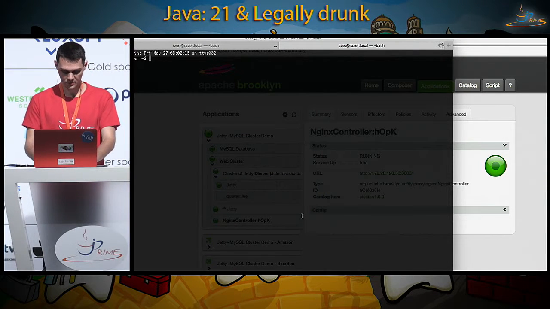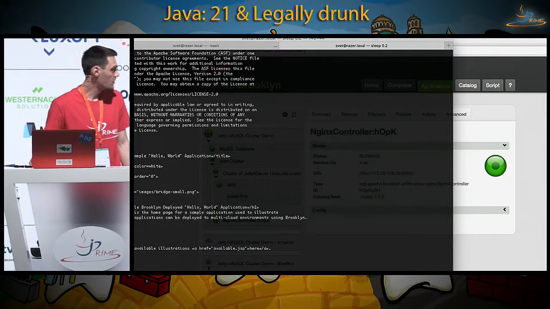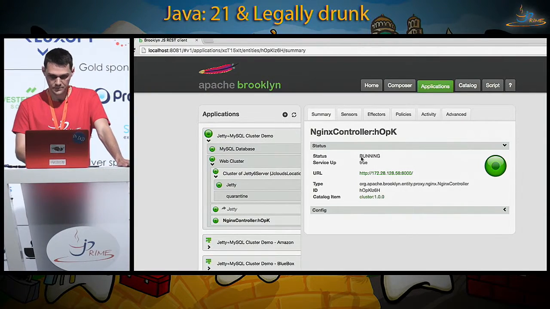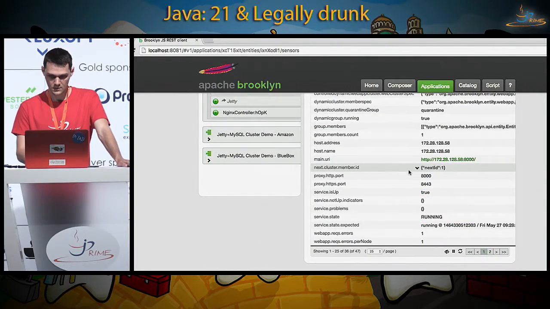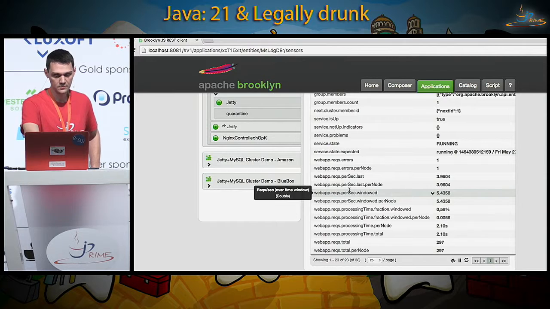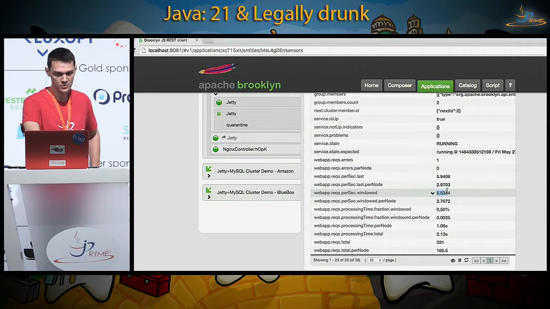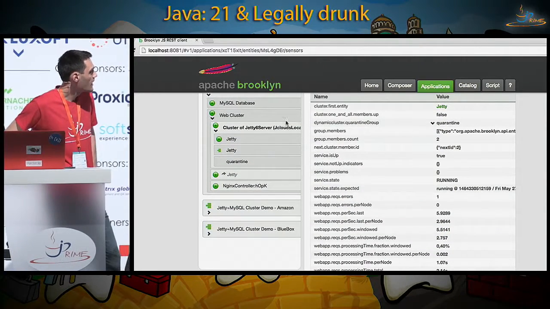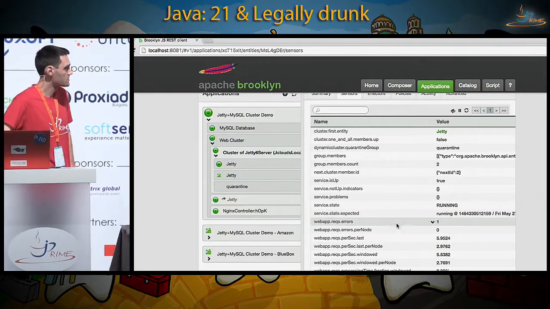And I will scroll for that infinitely, sleep for a while. And it will start fetching the URL. What happens is that the sensors on the cluster start picking that load up. So here we have per node, per second load, which is going above 5, which was the predefined metric in the YAML file. And here you see that it's already added another item to the cluster. So it's responding to the load.